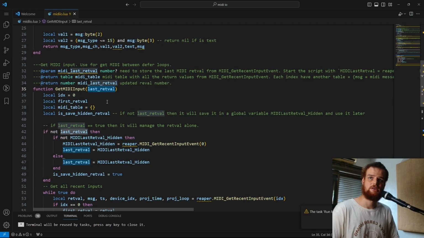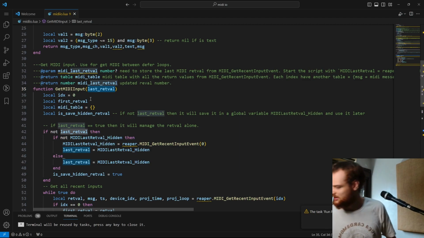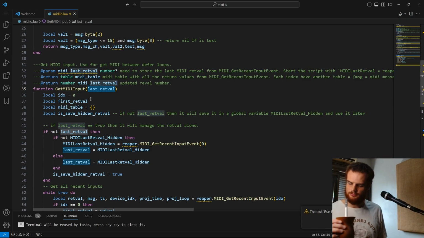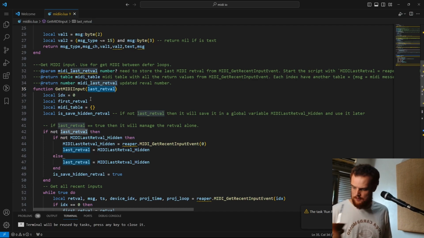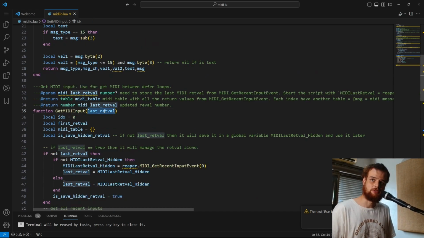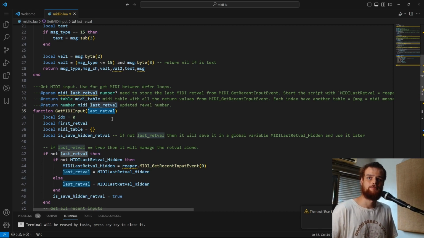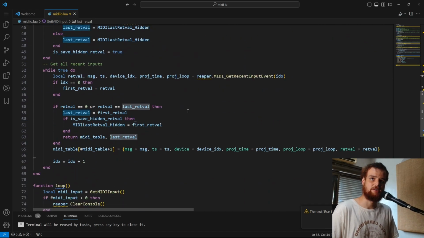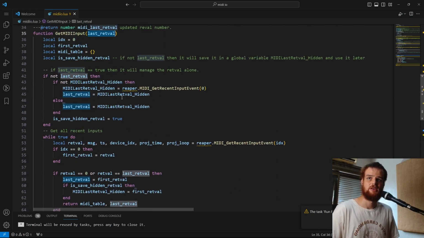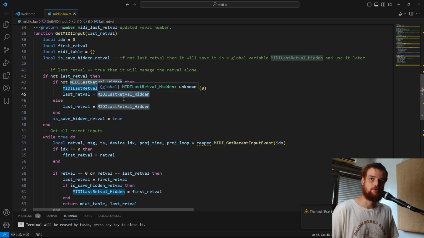So it has an optional argument. Okay, so get MIDI input has an optional value to get the last red val. Okay, so this is optional. If you don't feed it, it will create a hidden value called, where is it? MIDI last red val hidden. This is a global value which is hidden.